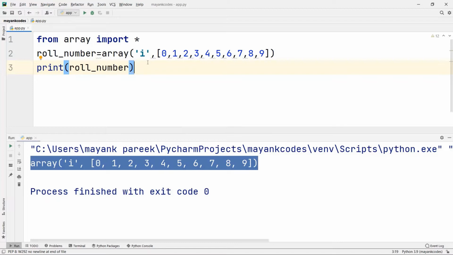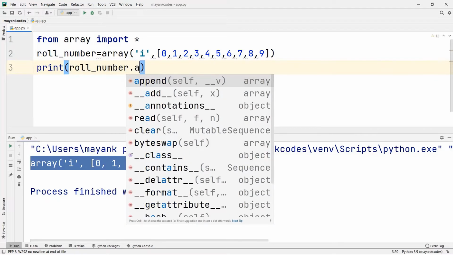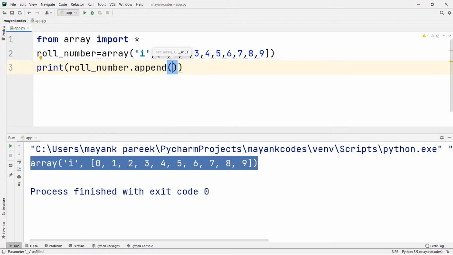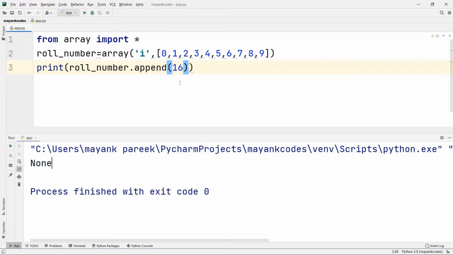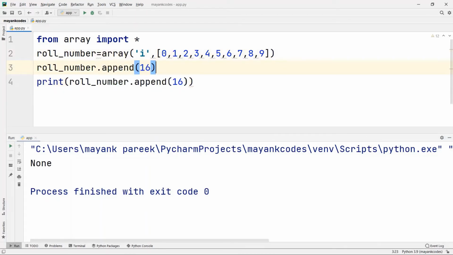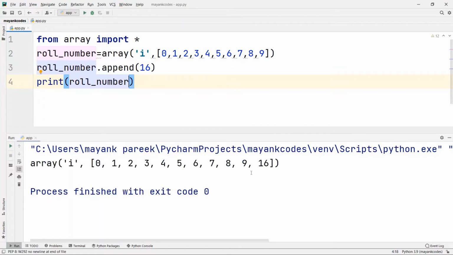You can append, you can do a lot of things in an array. You can add some values. Let me show you how you can add. Let's say I want to add 16 in this array. Now if I run this code, I'm getting None over here, and that's because I have to use this code outside. So Control C and then over here. Now if I run this code, you can see I'm getting 16 inside this array, at the last. That's how you can append, you can add new values.